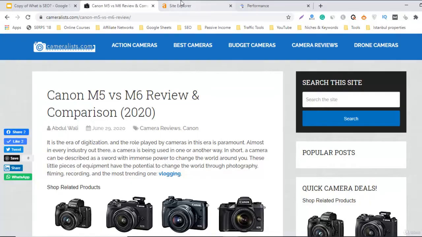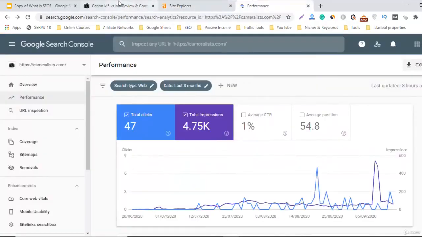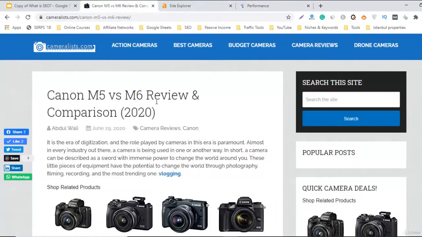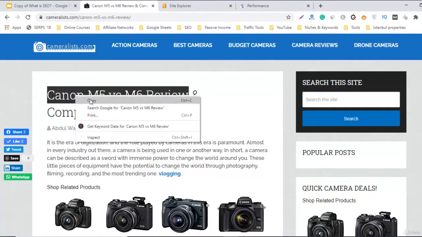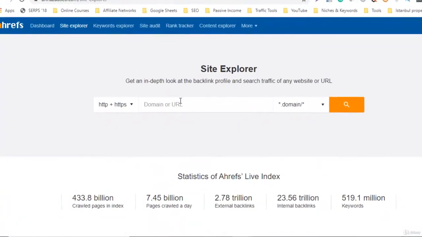Before creating the backlinks, we checked this keyword using this tool Ahrefs and also Google Search Console, and it was on the 3rd page of Google for the US search engine, with a position of 28. So now this is our complete keyword, Canon M5 versus M6 review. What we can do is copy this URL from the top, go to the Site Explorer here, add this one and check.